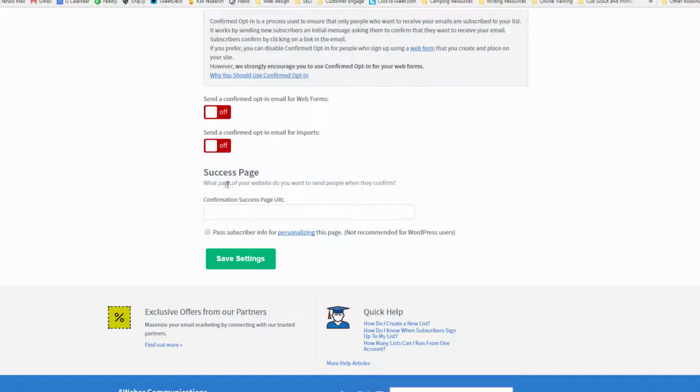And then the next thing is the success page. So after they join your email list, enter their email address and click submit, if it's single opt-in, then this page would be the download page. So you're going to send them to the page where they can download your gift.